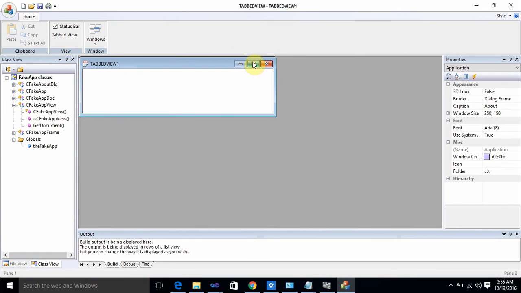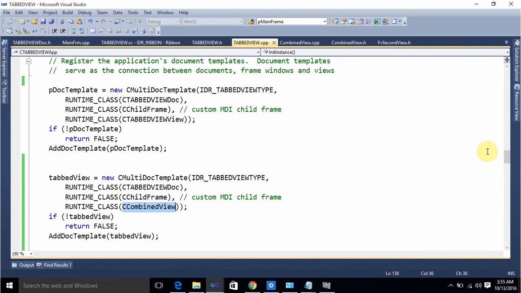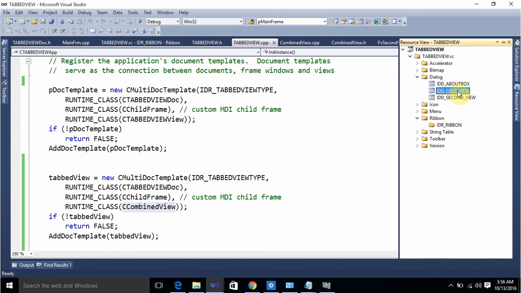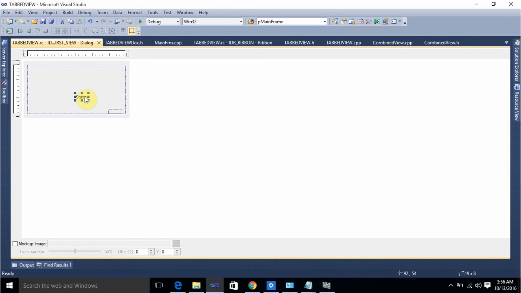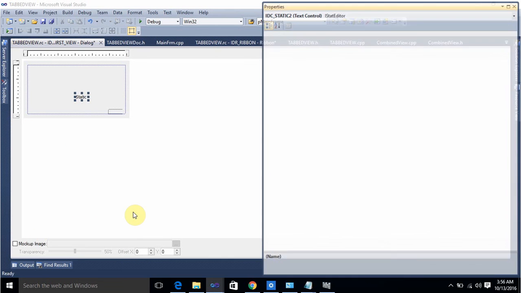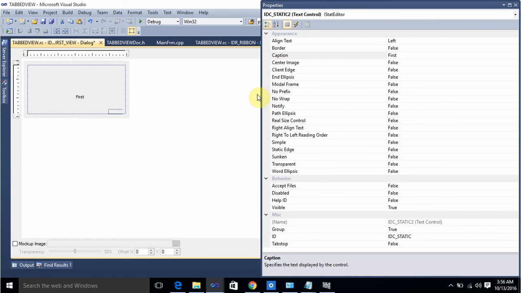Let's maximize this. Now whenever I press this button, the tab view should come. You can see the first view and second view are tabbed. For more clarity, we can go to resource view, this first view, toolbox, static control, add a static control, right click, properties, change its caption to First.